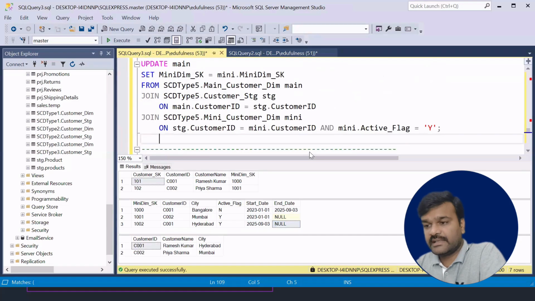Then what else do you need to take care of? Very important also. Because this is the current active record, you are still pointing to the record which is not active, because this is not active. The current city is Hyderabad. So 1002 should update here. That's why you are updating.